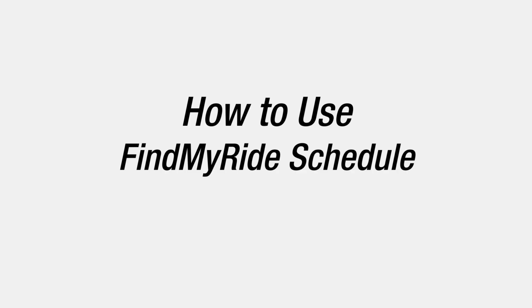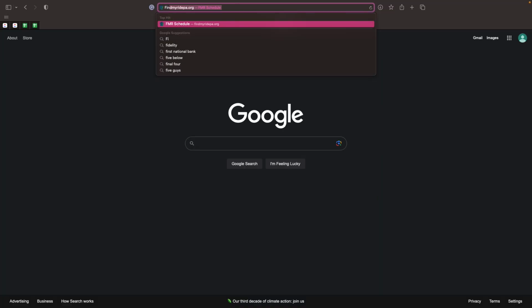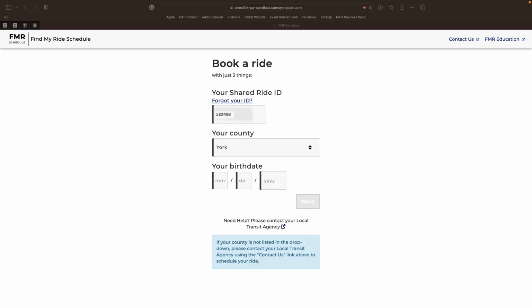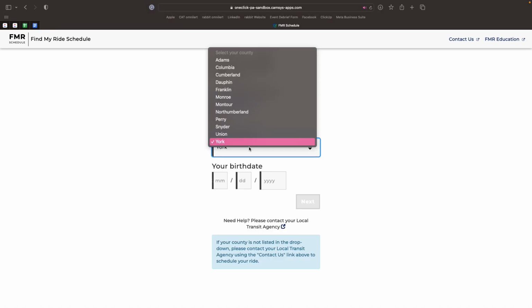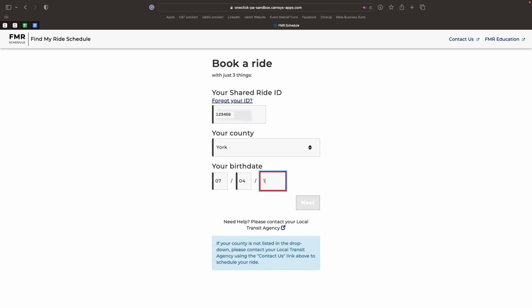In this video, we will walk you through how to use the tool. First, go to findmyridepa.org and log in using your shared ride ID, county of residence, and date of birth. If you do not know your shared ride ID, click Forgot Your ID and enter the required information to retrieve it.